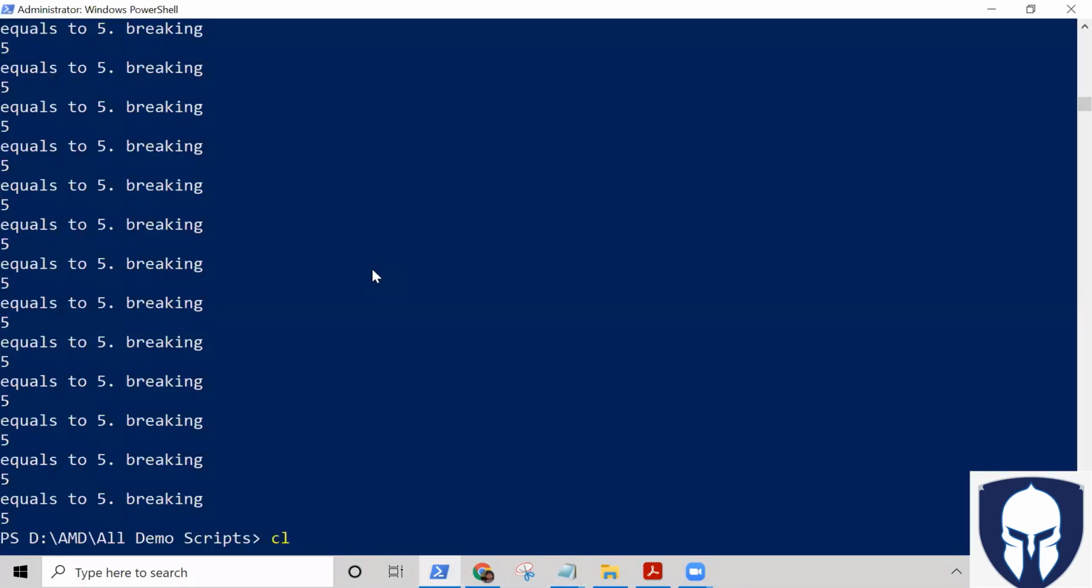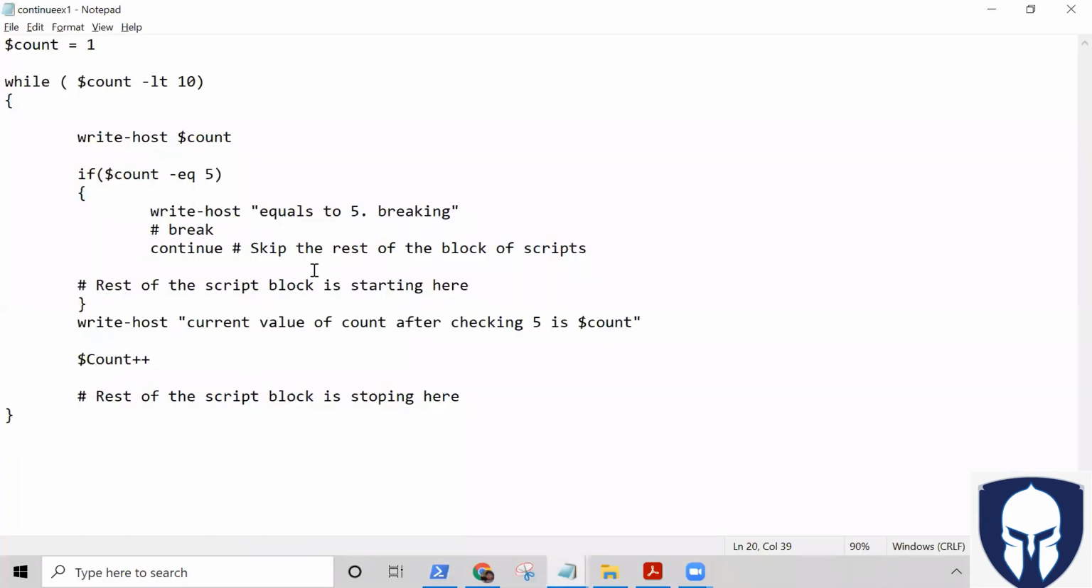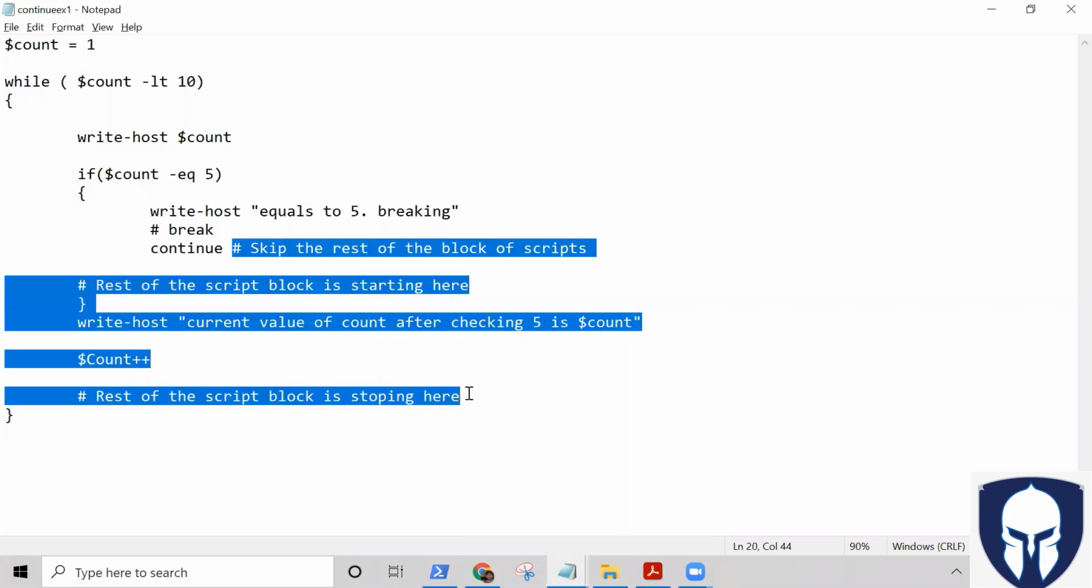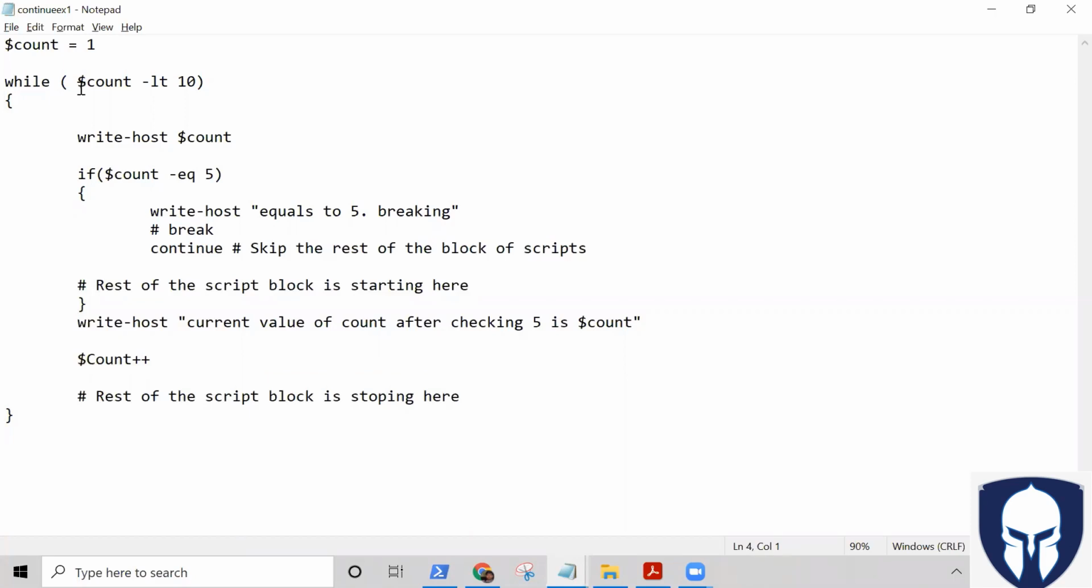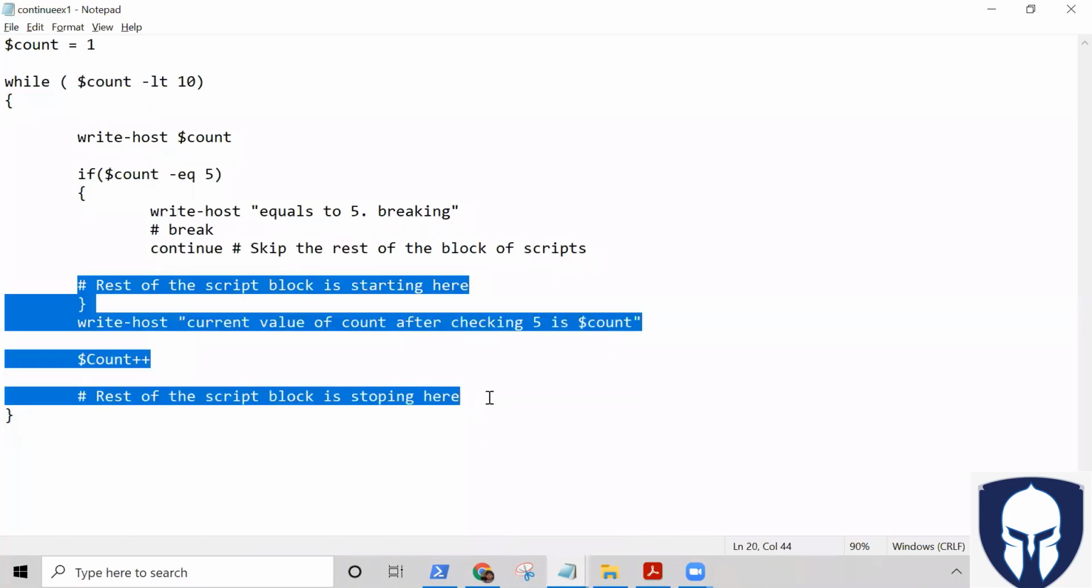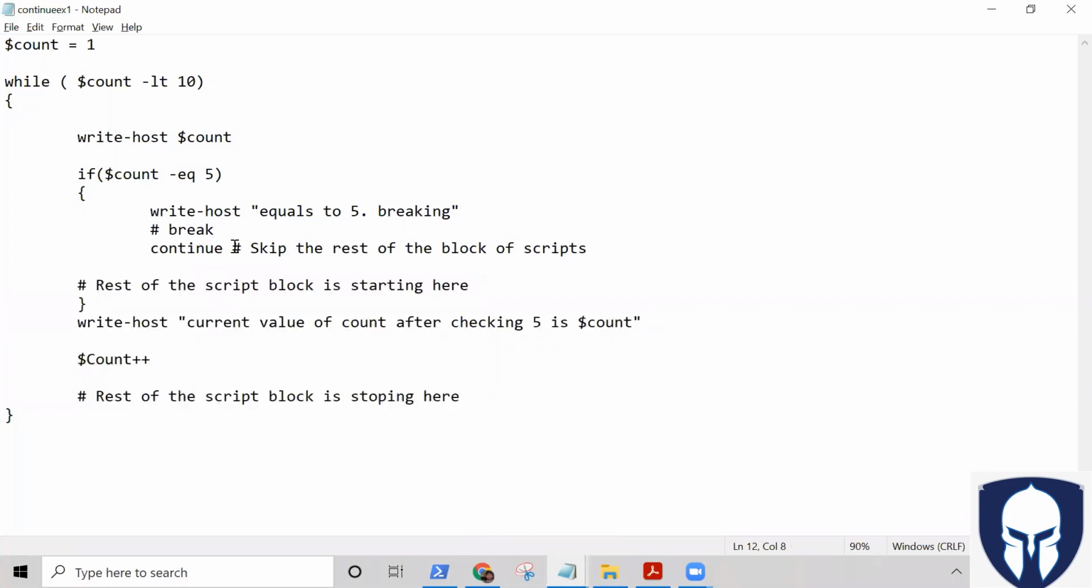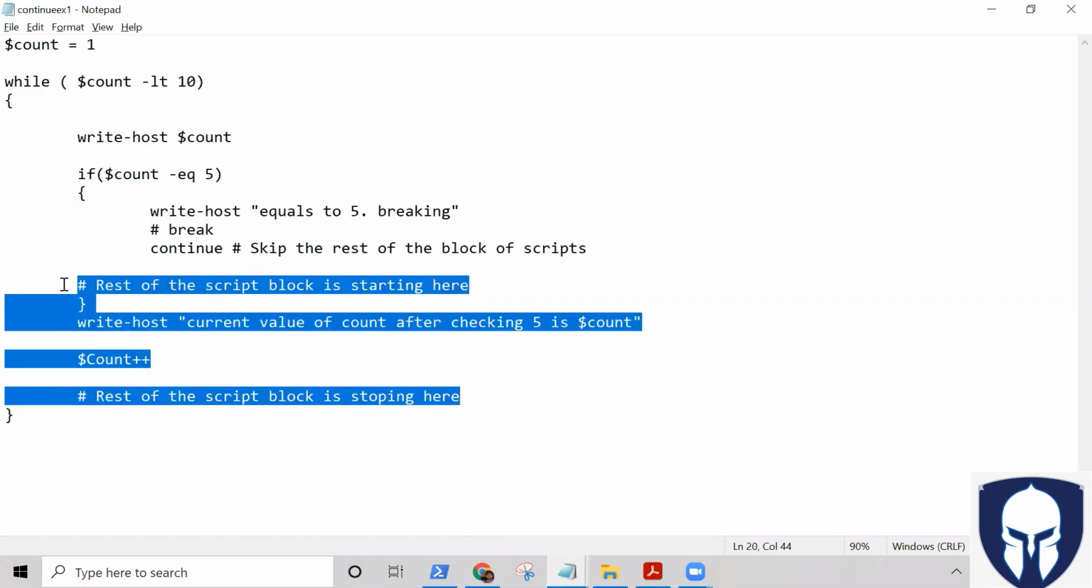Now I'm executing it as keep on running, right? What is happening is when this continue happens, it will skip all these things, and it will go to the while loop again. It will check whether 5 is less than 10. It is true, and again it will continue, which means this block will never execute at all, because this continue will skip the rest of the block in this particular script.